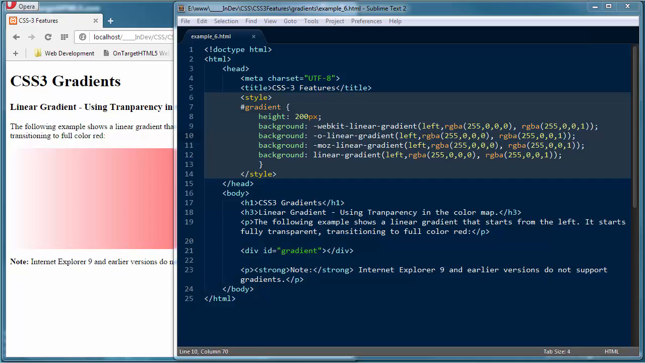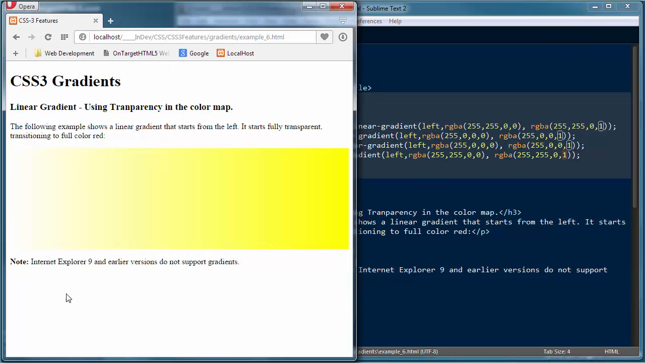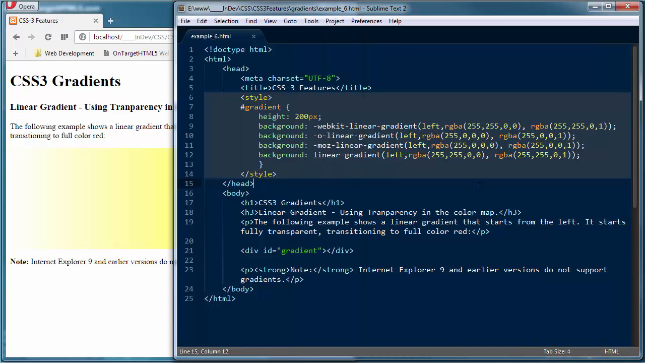If I wanted to make this a yellow color, it would be 255. Let's just change it on the one that we know that we're using. So let's make it yellow. Again, doing the same thing, I'm transitioning from fully transparent to fully opaque. I'm going to save the change, refresh the browser window, and now you'll see we go from fully transparent to a fully yellow color.